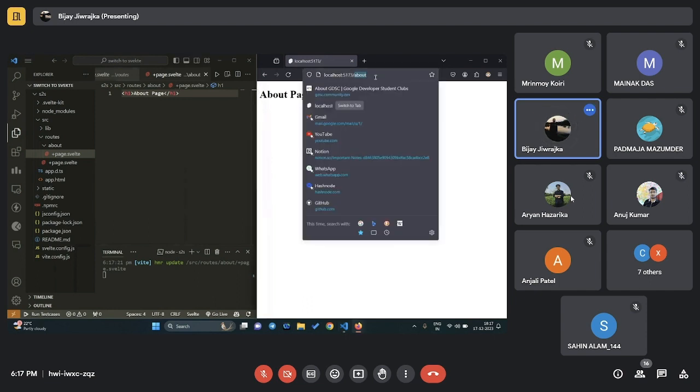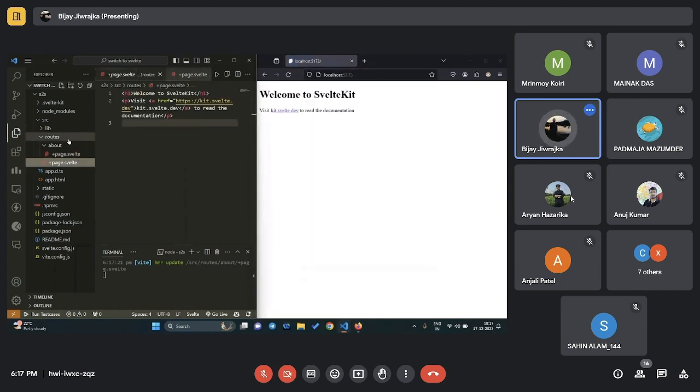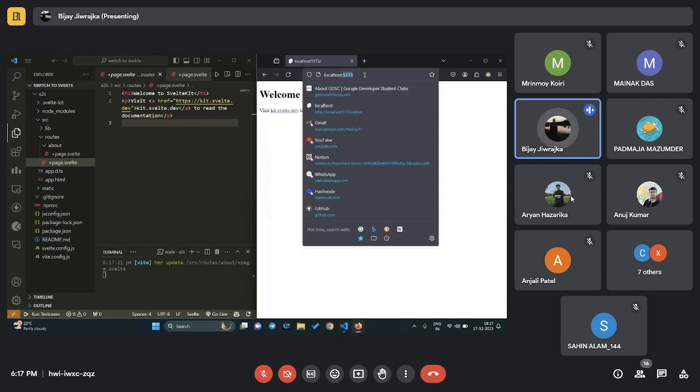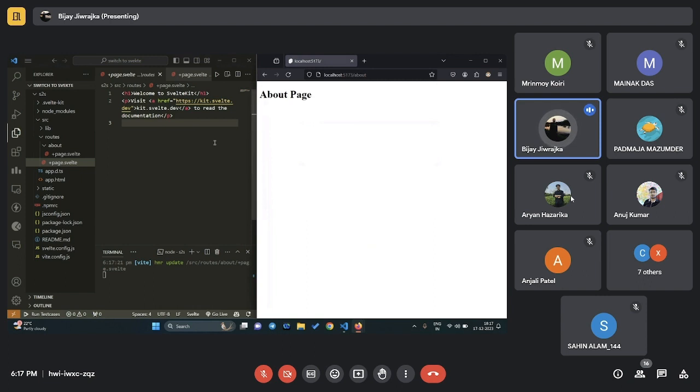So you can see, this is our home page. The home page content is this, which is directly inside our routes folder. And inside the routes folder, we created another folder named about. So this about folder, whatever the content is there in this page.svelte will be displayed in our about page.